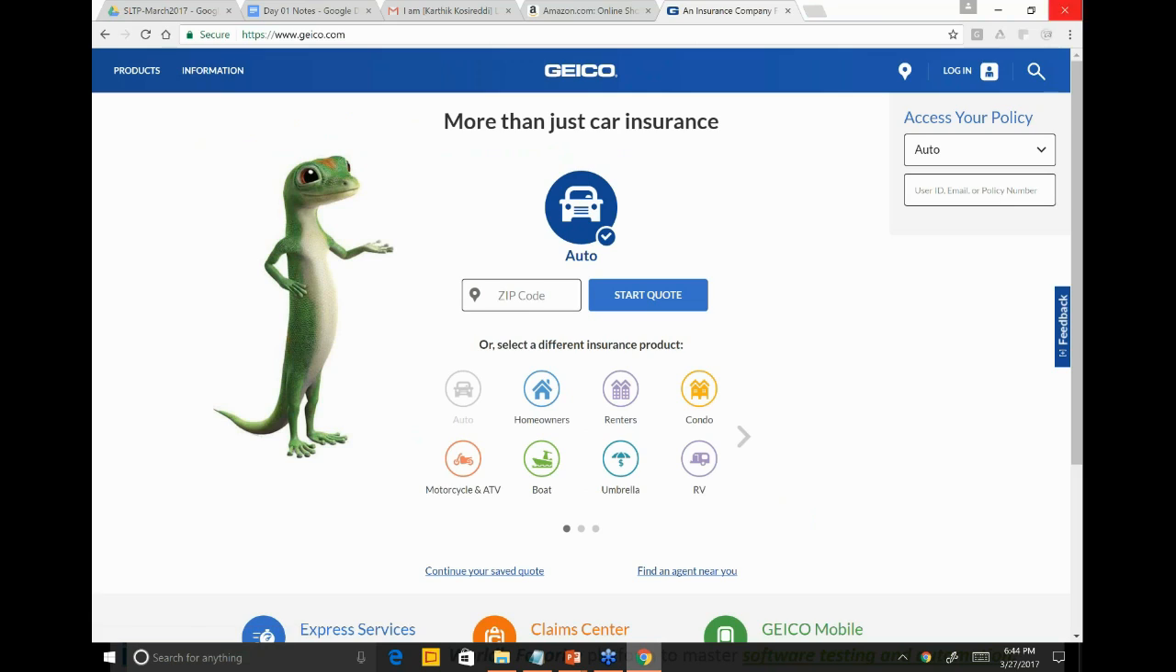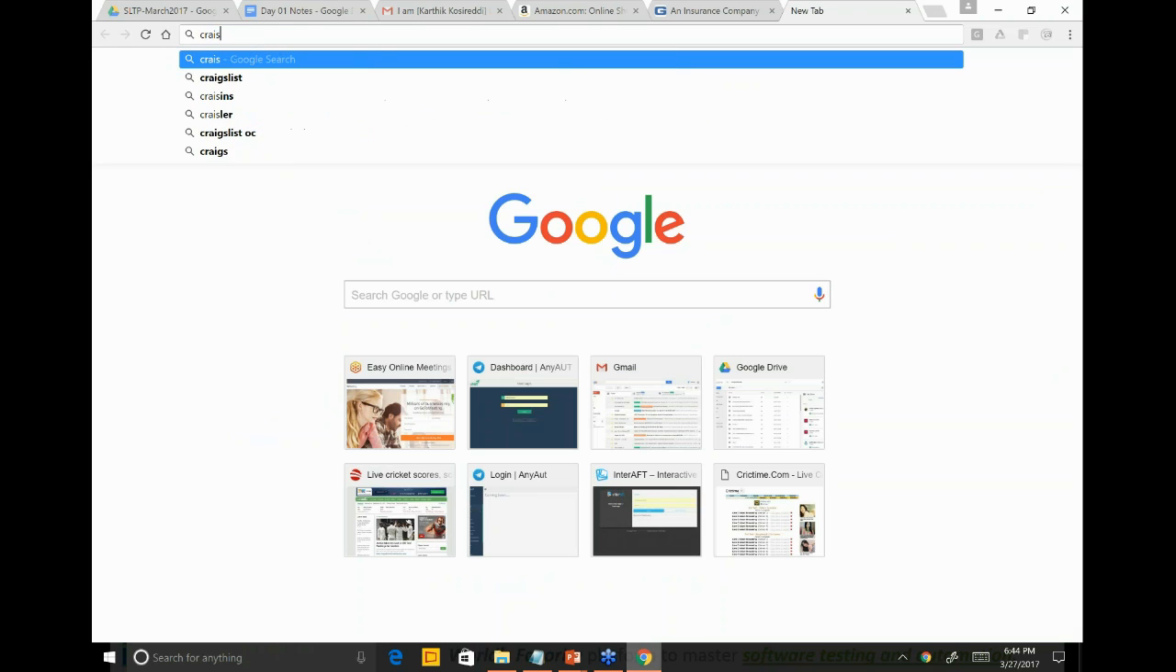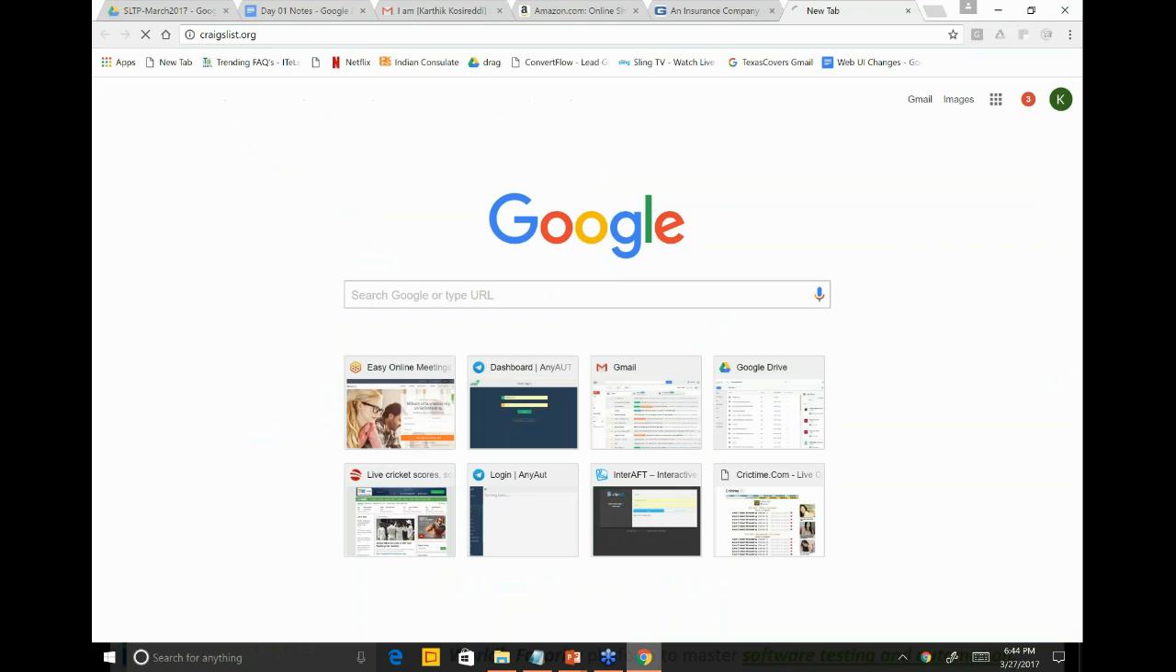Kayak, I've never really visited, Geico, though I like their ads. This looks interesting, team. I like this. Craigslist, yeah. Craigslist is another thing that we can look at. Oops, Craigslist.org.